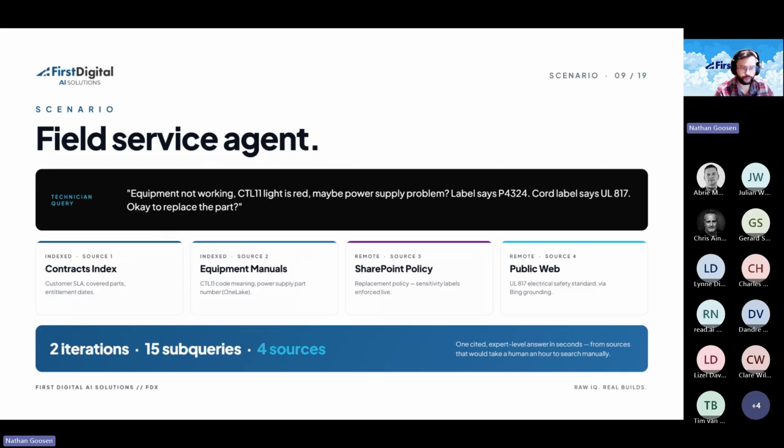So let's talk through a concrete scenario. And I alluded to this in our initial intro session a few weeks ago. In this example, a mid-market industrial equipment distributor runs service contracts across hundreds of customer sites. A technician in the field needs to answer, am I allowed to replace this part under the customer's contract, and what does the manual say?